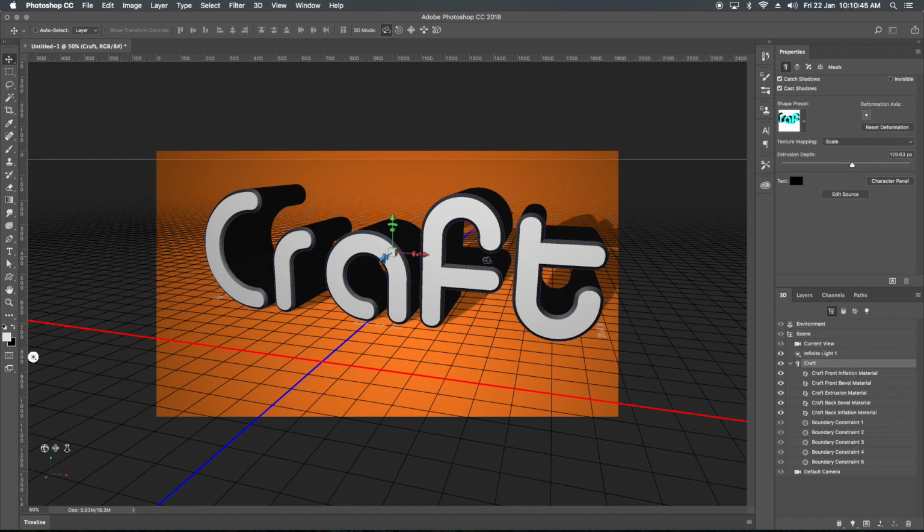So even what we can do is we can put different materials to different sides. We can give extrude a different material, we can give front a different material. This is all we can do to make the text shine more. So luster differences are there. Yes, so how can we create reflection?